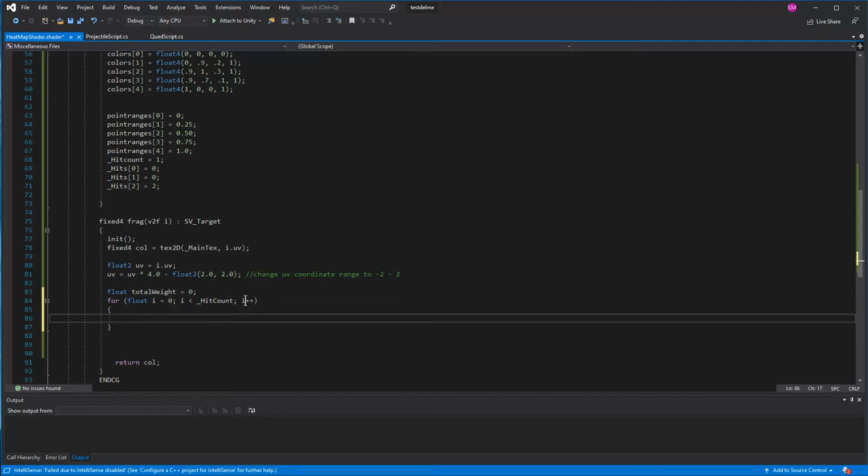But now we want to get the work point from there, so we're going to create a local variable here, float2 work point, and we're going to get it from the hits sub I times 3. And I'll talk about this in a second, comma hits sub I times 3 plus 1. All right, and then we'll multiply it by underscore hits sub I times 3 plus 2.